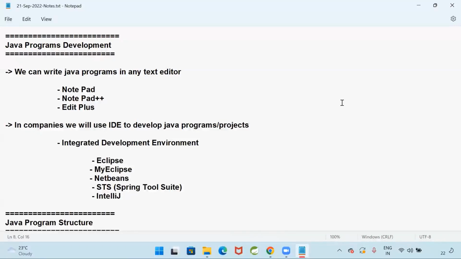Good evening, everyone. In the last session, we have seen how to develop a Java program, what is the execution flow of the Java program, and what is the structure of the Java program. To develop a Java program, we can use any text editor like Notepad, Notepad++, or Edit Plus. As a beginner, we are going to use a text editor to develop a Java program.